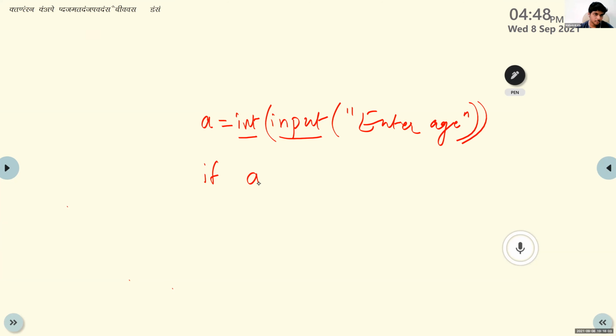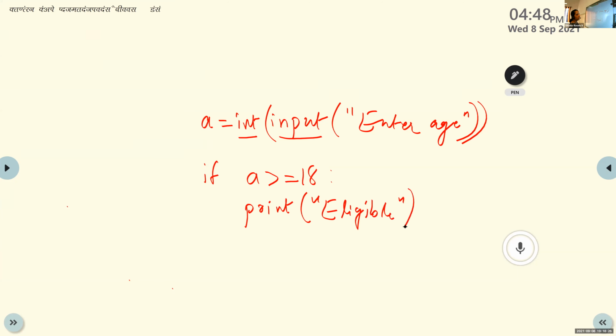Yes, ma'am. What is the condition? If a is greater than or equal to 18. After that, colon, print eligible to vote. Is it clear, Sanjana? Yes, ma'am.